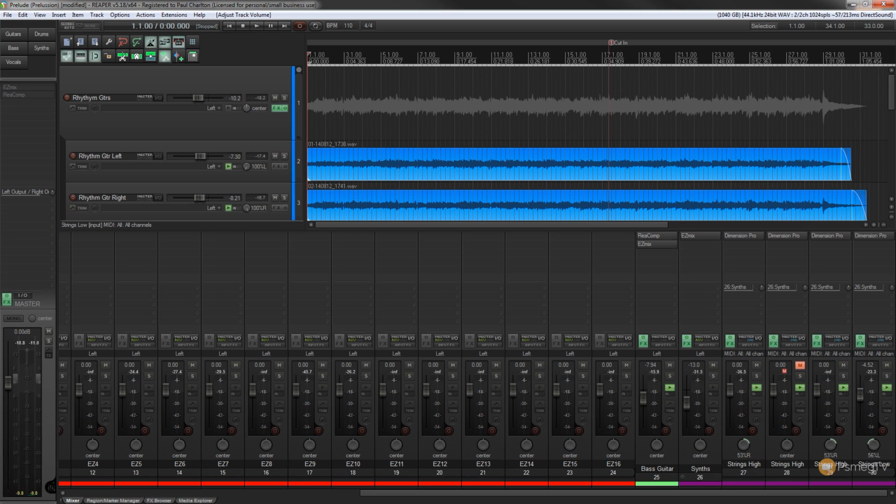So overall, for a very, very rough mix with no EQ applied to those guitars, I think it hangs together fairly well. So hopefully what you've seen is that you can get some great quality plugins for free again, and these work really, really well.